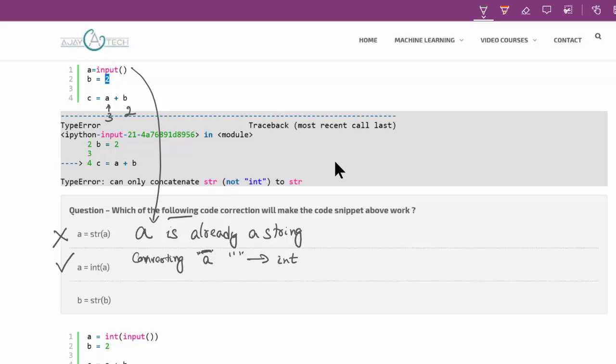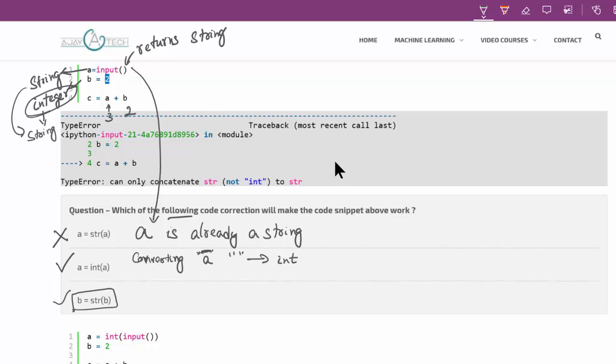How about this? B equal to string of B. Well, this is kind of tricky because this one is a string, the first one, because we know that the input function returns a string, and we know that this is an integer because it is 2. By default, Python takes it as an integer. What we are trying to do here is convert B to a string. What if we convert this also to a string and try to add them up together? Will it work? Yes, it will work.